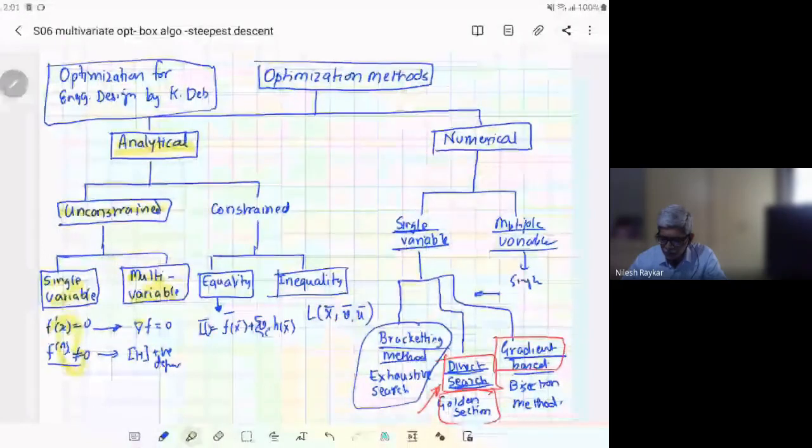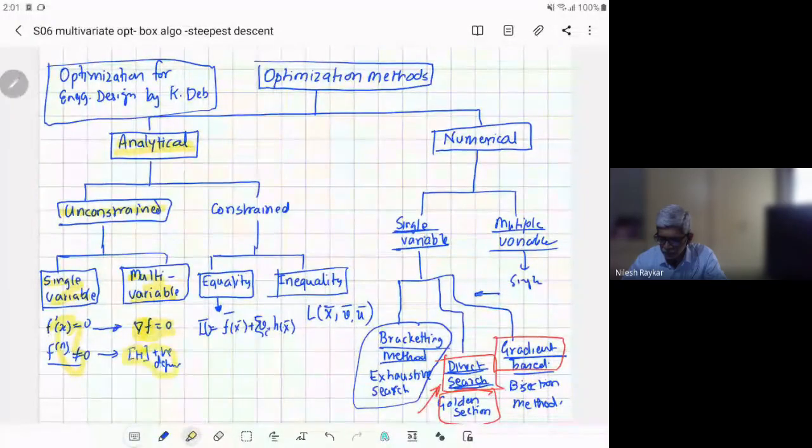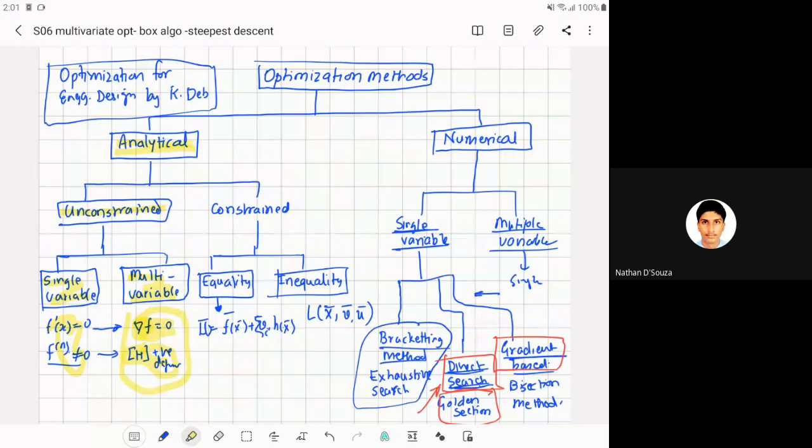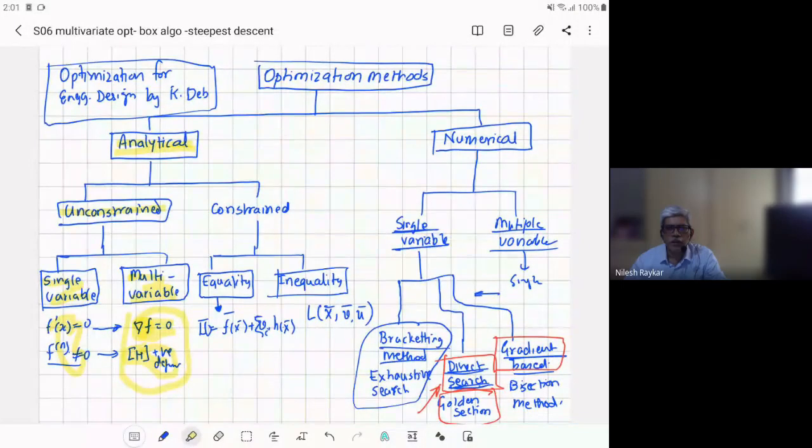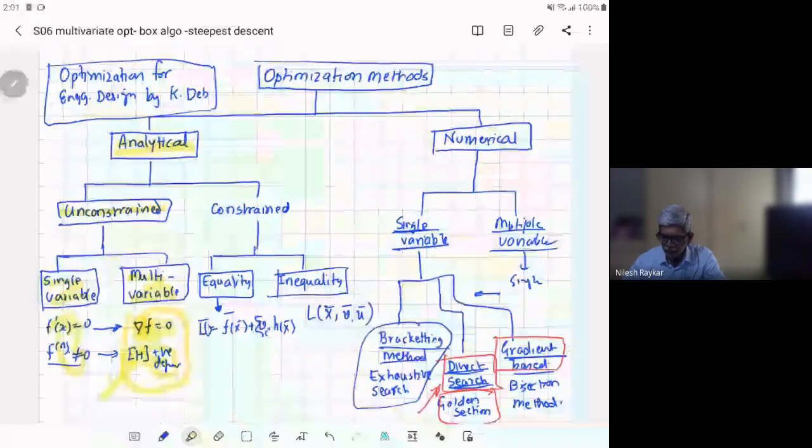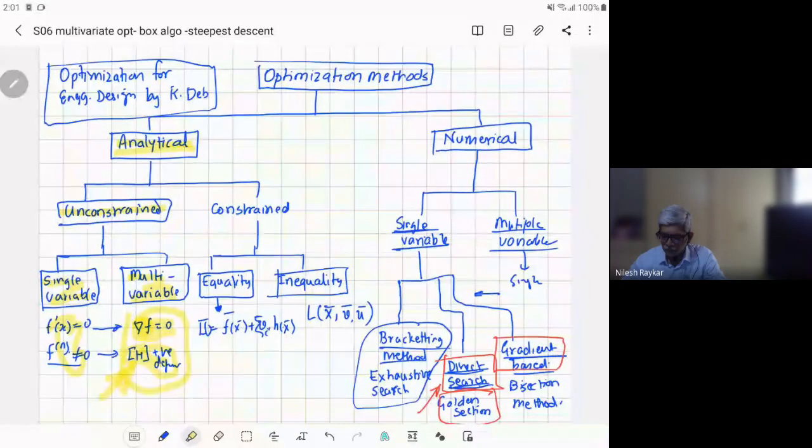In that case, we introduced the concept of, can somebody tell what those two things are? In the multivariable analytical approach, the terms which are highlighted here, what are those terms called? Hessian matrix. One is the Hessian matrix, and the first one is the gradient, del f(x). That's right.